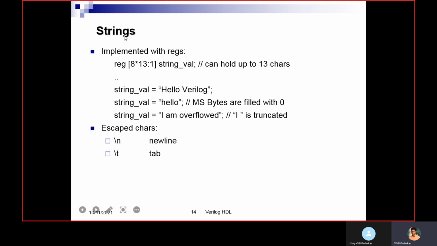String. String is a data type we don't have in Verilog, but in SystemVerilog we have a string data type. In Verilog, to hold each character we need 8 bits. So we need to declare it like this: reg [13*8-1:0]. The 13 is the number of characters we are going to use. For each character, the star indicates times 8, because for each character we need 8 bits. So I multiply with 8.